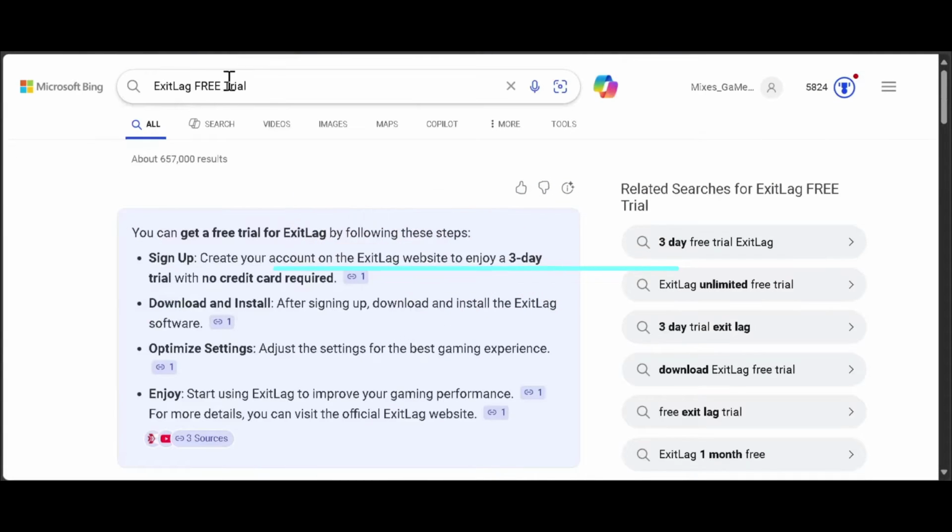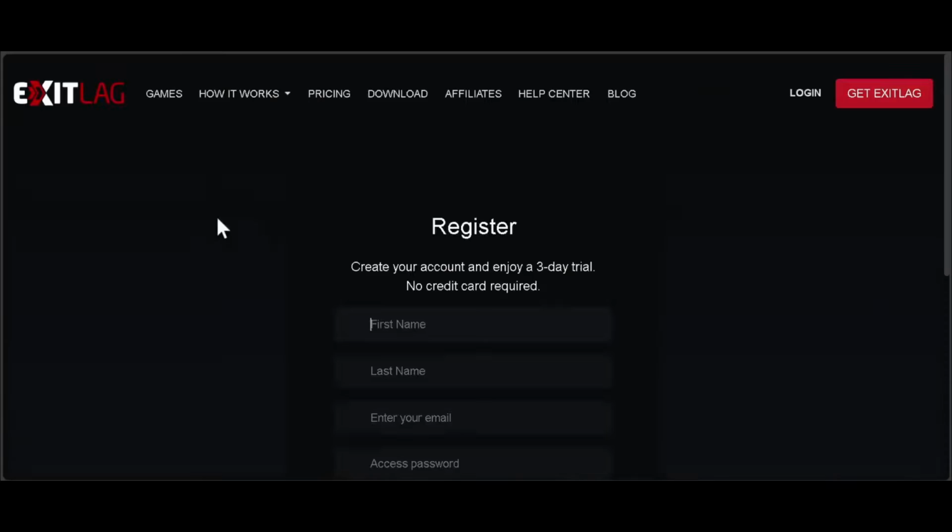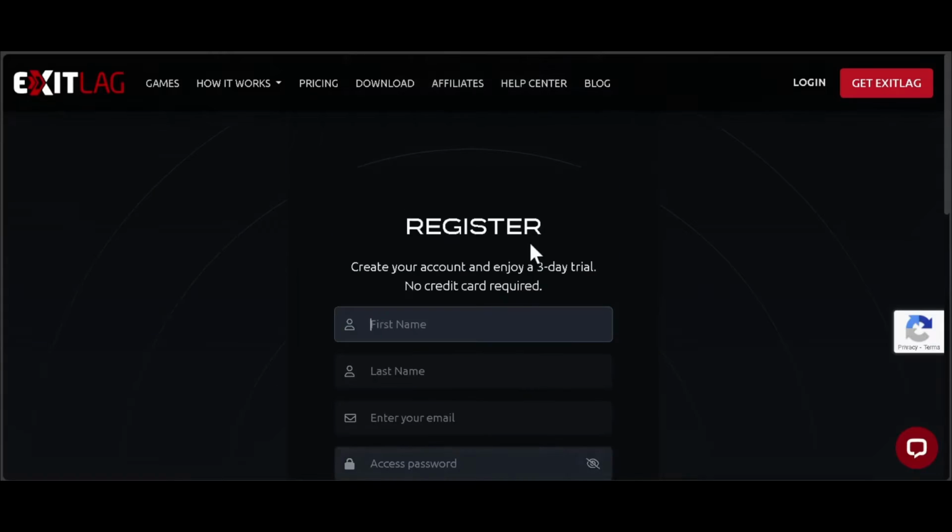So the first thing you need to do is to search for ExitLag free trial, or you can search for ExitLag and then enter the ExitLag website. So we're going to enter the ExitLag trial website, and from here you need to register to your account.